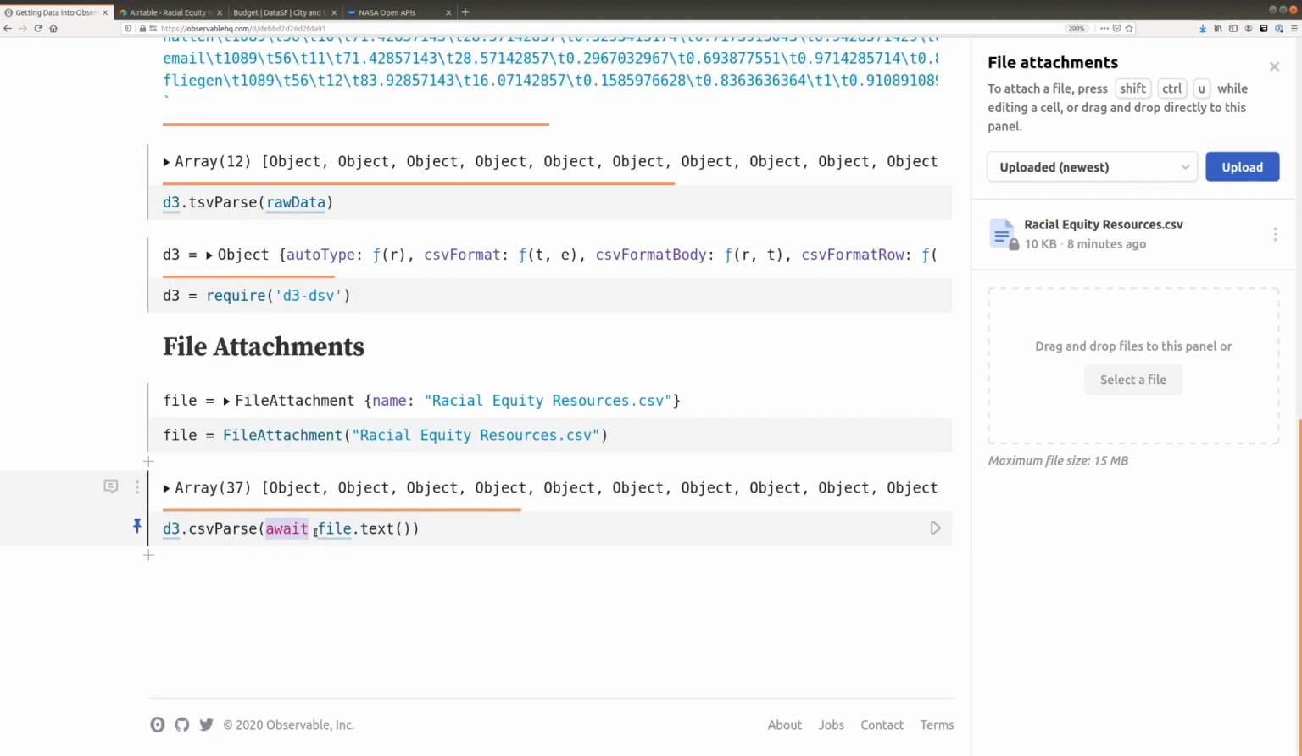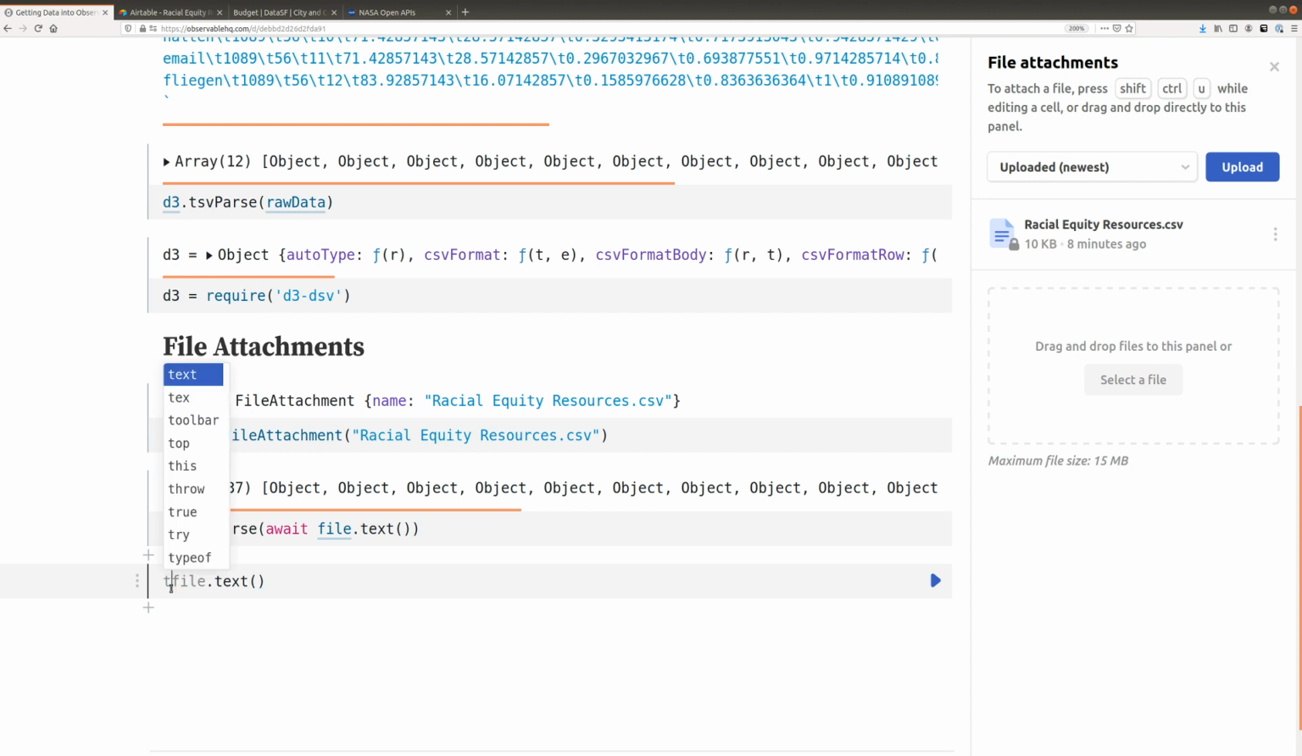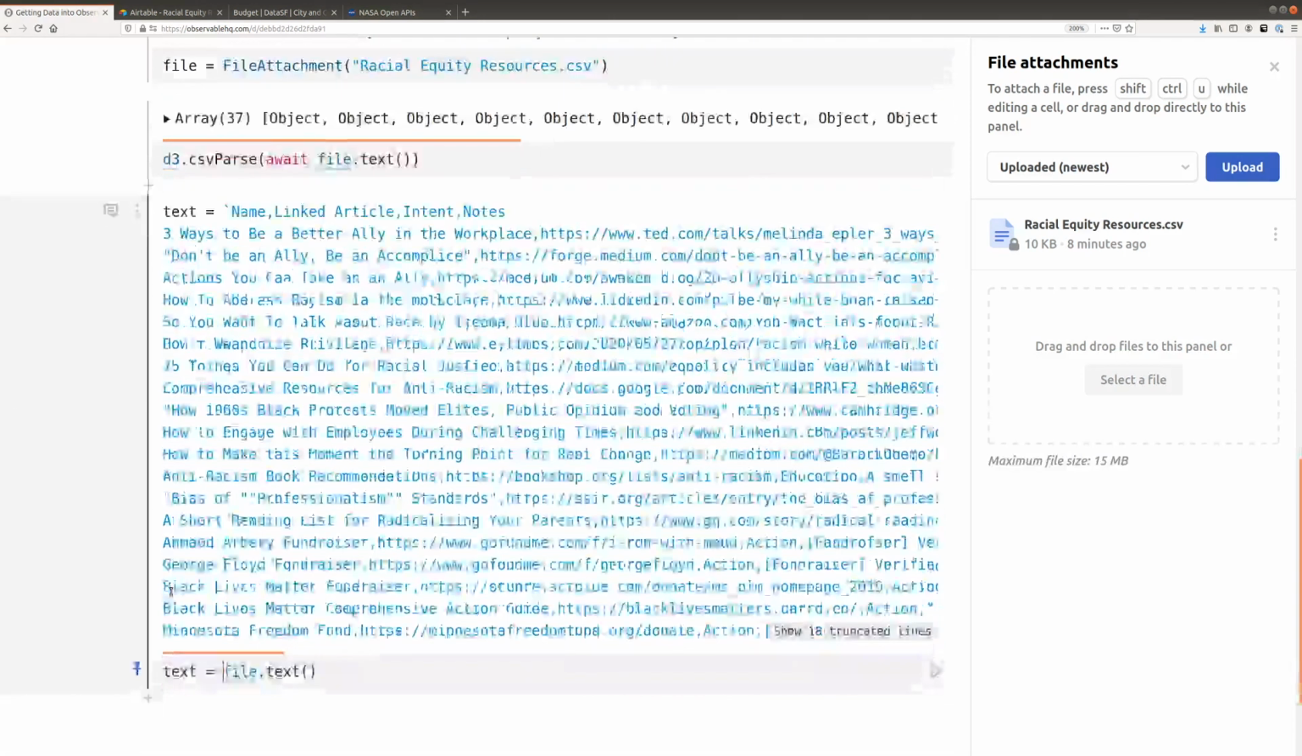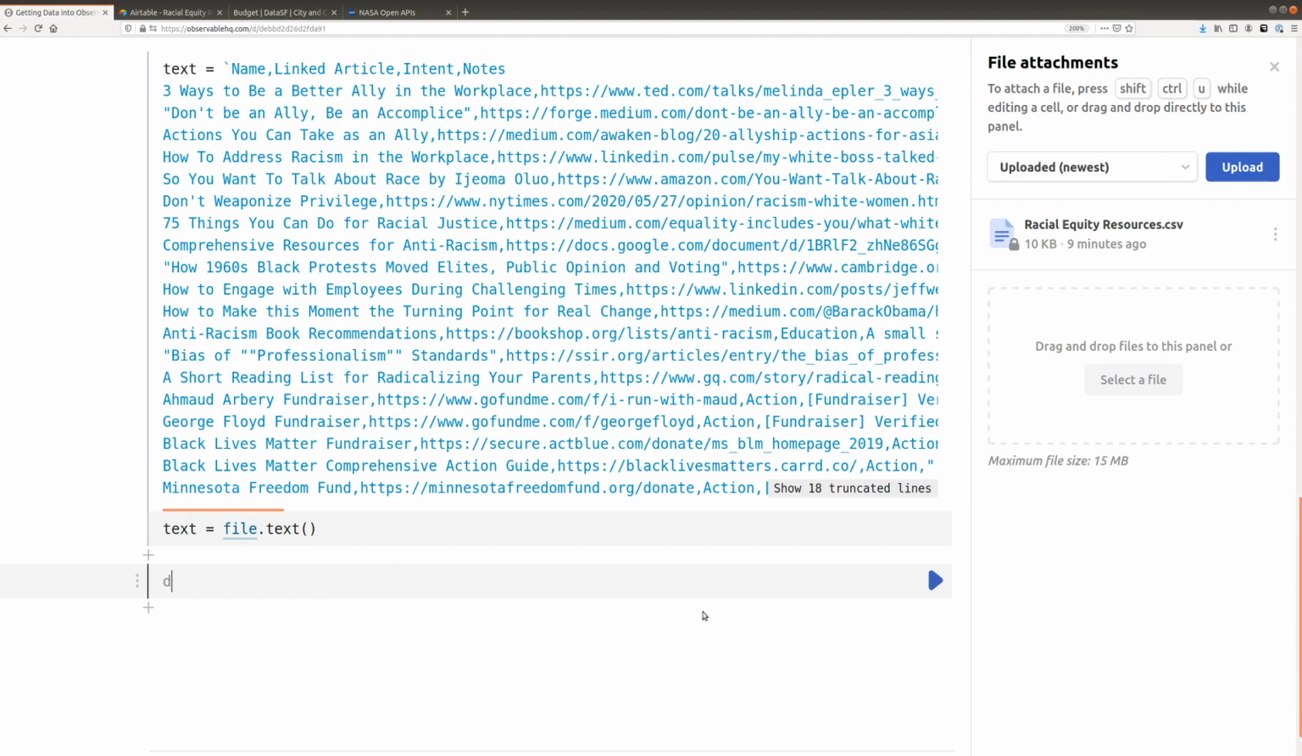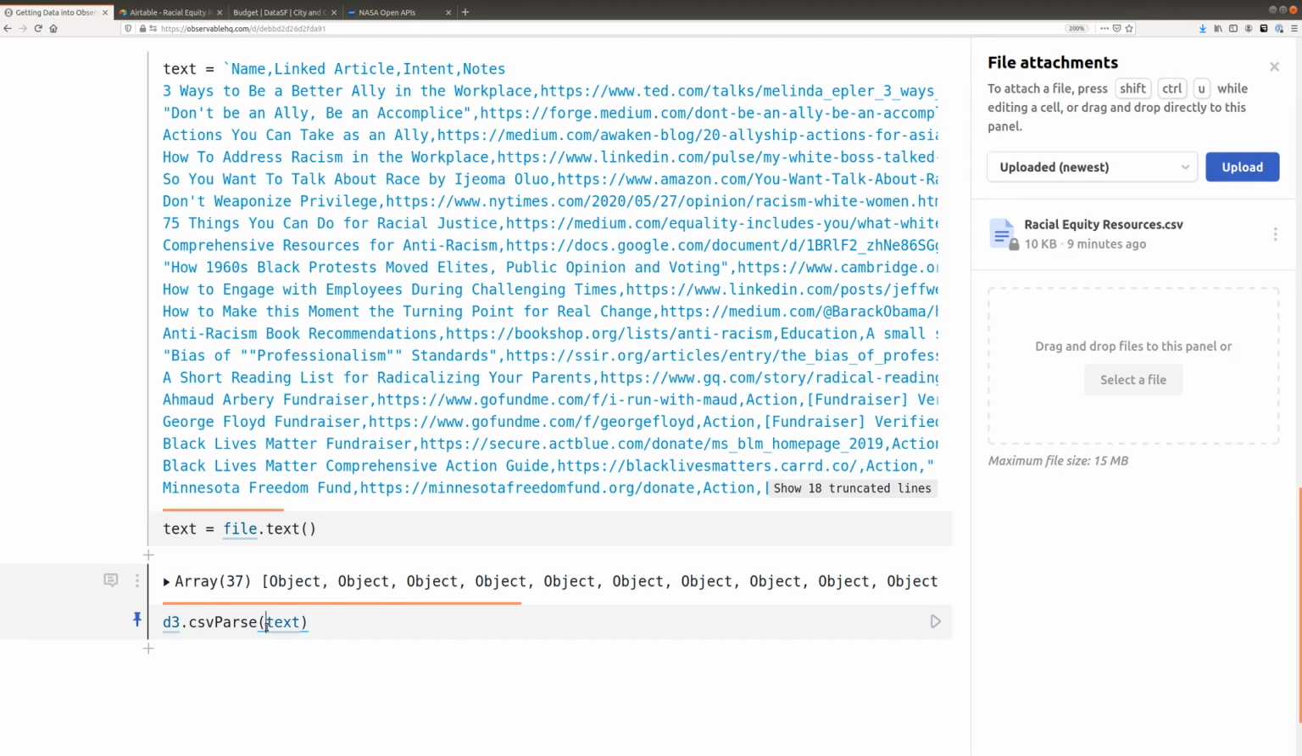Now, just a note on dealing with promises like this. If I separate out this call to the text method into its own cell, and let me give that a name, and then in another cell, I reference that text value in my call to CSV parse, I don't actually need the await here. That's because Observable will automatically wait for the promise in this text cell to resolve before running this cell that references it. Check out our Introduction to Promises notebook to learn more about how Observable handles promises like this.